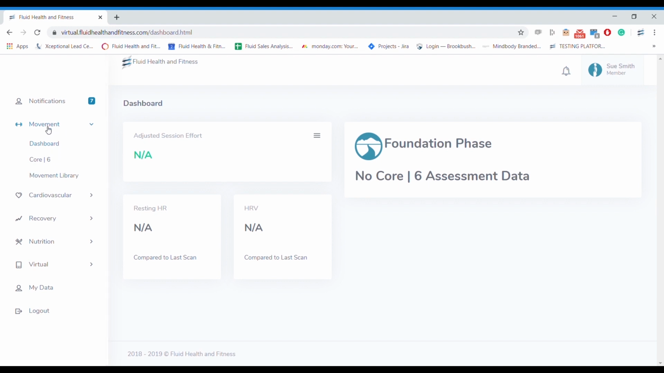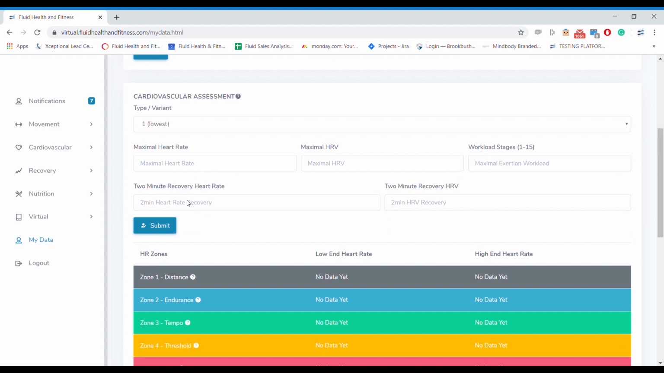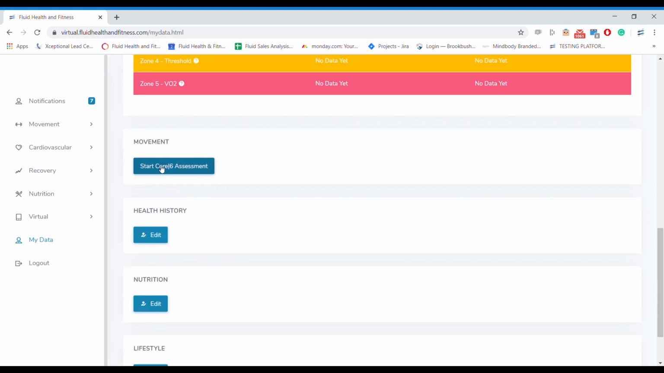So with fluid, what we would have you do is go into your My Data, and then you can access the assessment through your movement tab here, where it's going to say start your Core 6 assessment. Now again, you would be meeting with a fluid movement specialist in order to complete this assessment. So bear in mind that this would be something that you would be doing with the help of a trainer. And if you're doing this virtually, the trainer would be conducting the assessment on his or her tablet or platform while you complete the movement assessment in front of them.